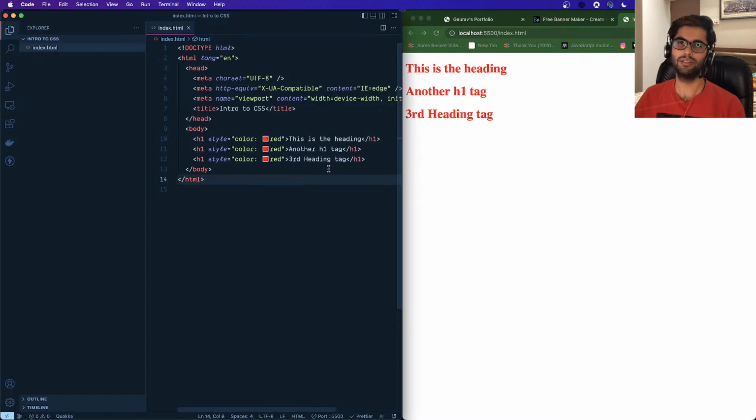But do you know what is the problem over here? I wanted to give all of these tags the same color, but I had to repeat all of these attributes, right? This is repetitive. This is the repetitive part that I'm talking about. And there is a way by which we can avoid this repetitiveness.